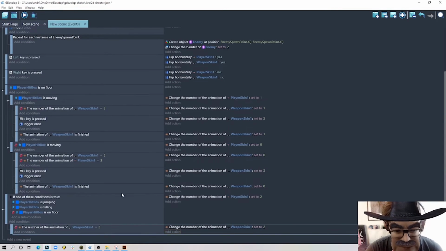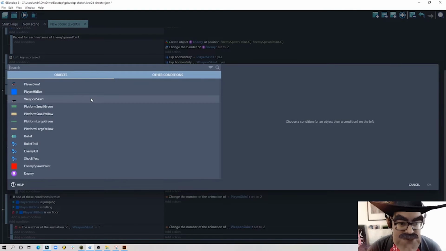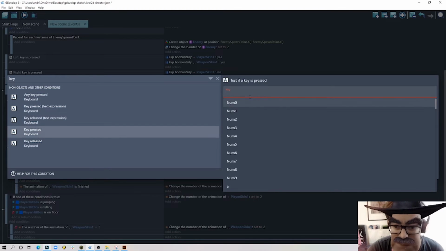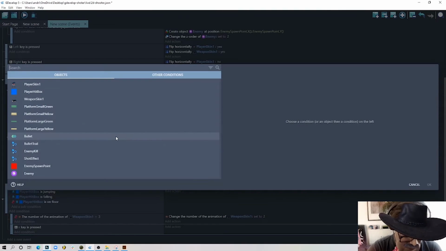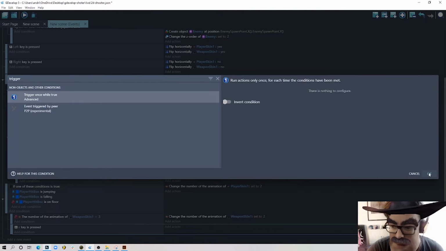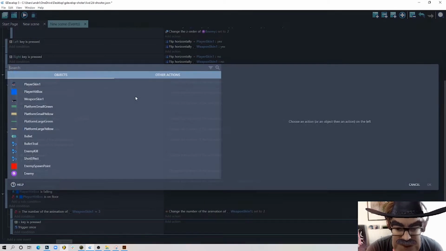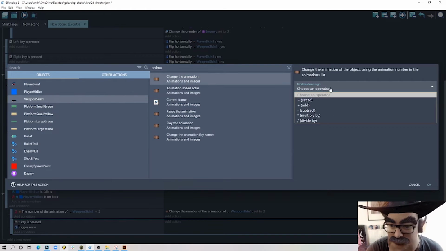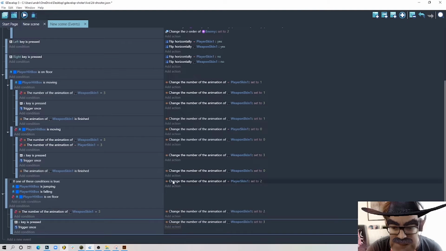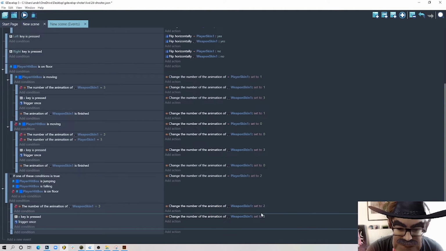Okay, so that's cool. Now we need to add another subcondition, and again we need to make sure that we can shoot in the air. So key pressed X, trigger once. If it's true, then we change our animation of the weapon to shooting animation. So change the animation equals to 3. That's our shooting animation. And obviously we need to switch back the animation to the previous one when this shooting animation is over.